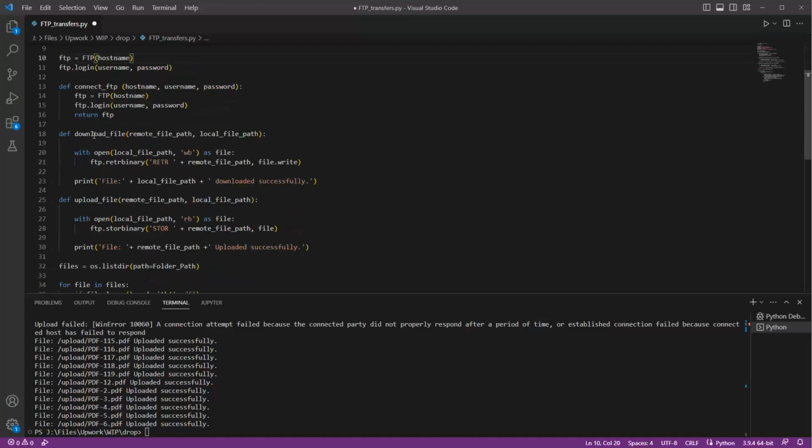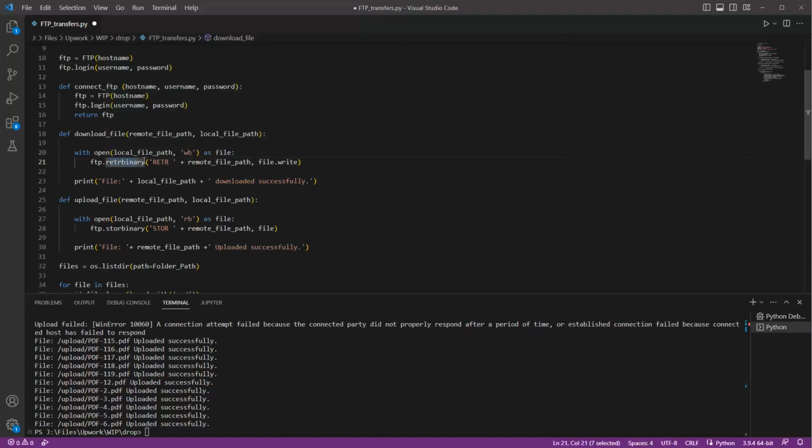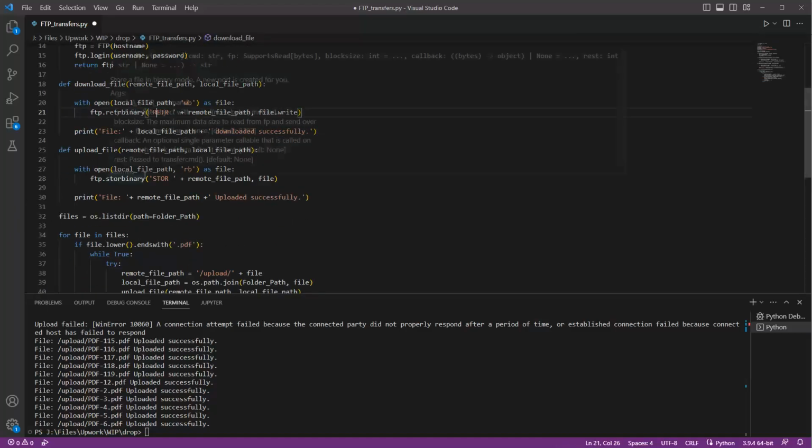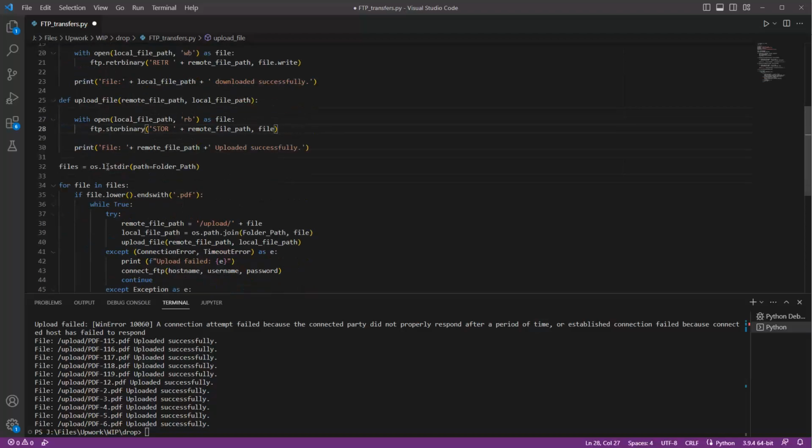We have a download file function defined where we take in a remote file path and a local file path as parameters. Once completed, we print the file name along with download successful. Similarly, we have an upload file function that takes in similar parameters. We perform the upload and print the file name along with uploaded successfully. Now we pass a list to a variable which can be a list of files on the FTP server or a list of files locally.